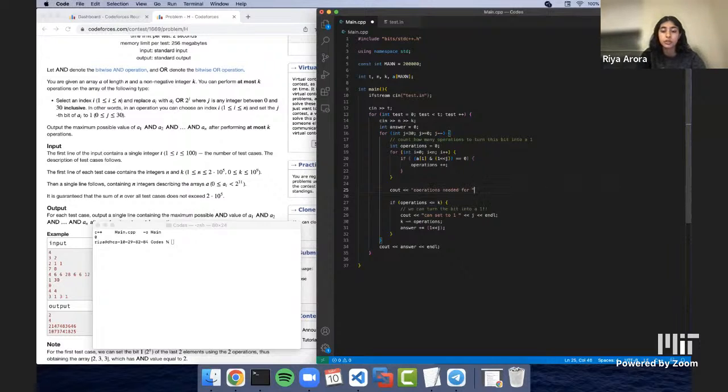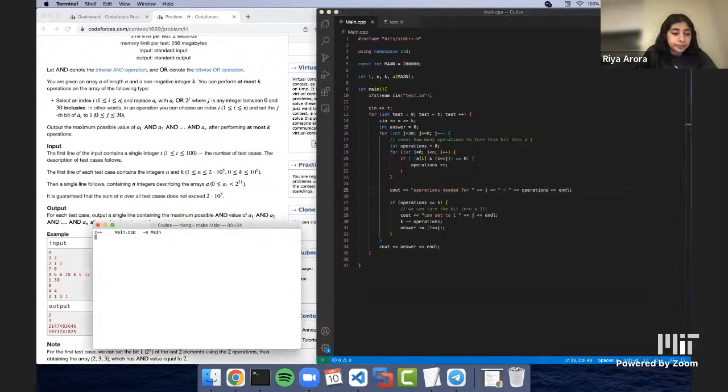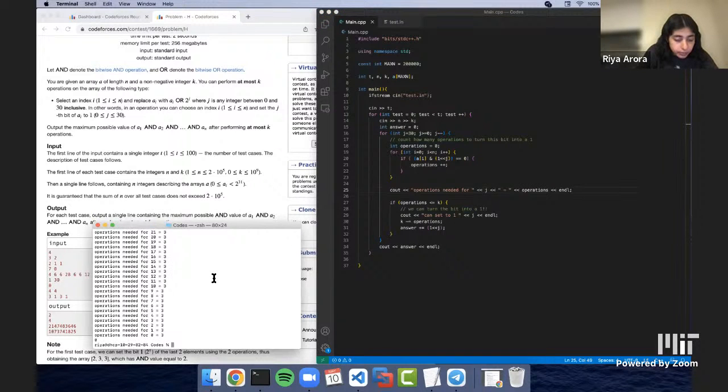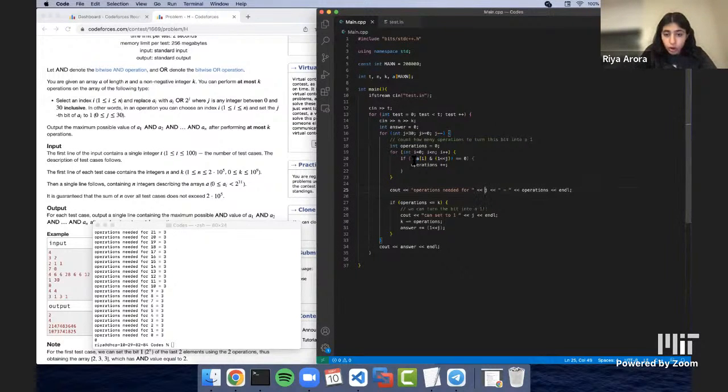operations needed for J equals operations. All right, well, for 0, this isn't correct, right? Because 2 to the power 0 equals 1, and this should have these two, and then for 2, it's also not correct. Okay, for 1, it's also not correct, because this 2 is 2 to the power 1. So something's going wrong here.